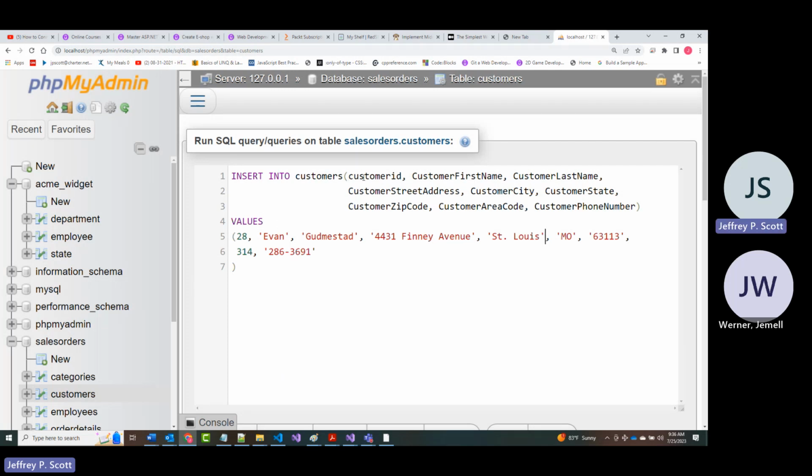Now just play a matching game here. 28 is the customer ID. Evan is the customer first name. Gudmisted is the customer last name. 4431 Finney Avenue is the customer street address. St. Louis is the customer city. Mo is the customer state. 63113 is the customer zip code. 314 is the customer area code. Remember, it's an int. And 2863691 is the customer phone number.